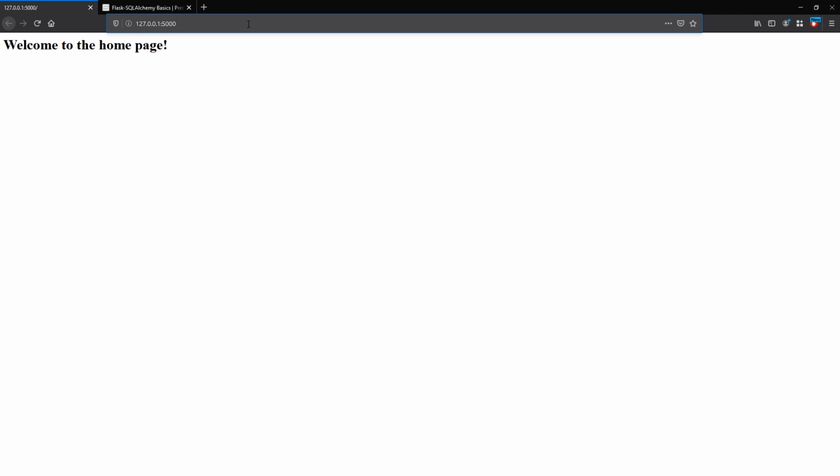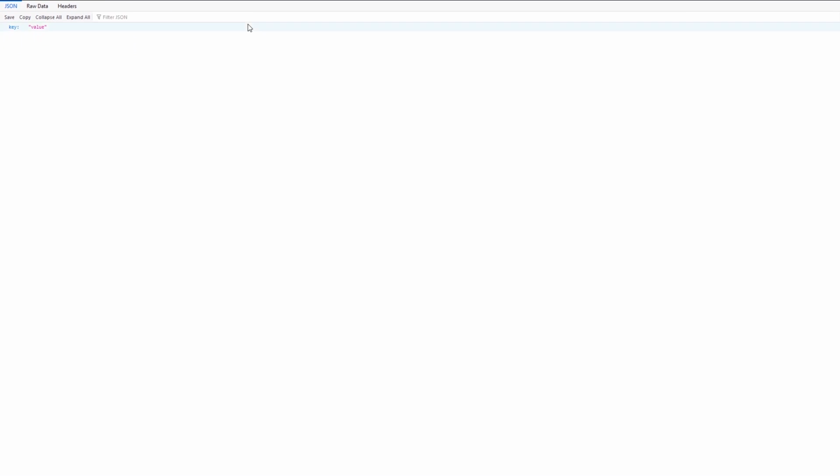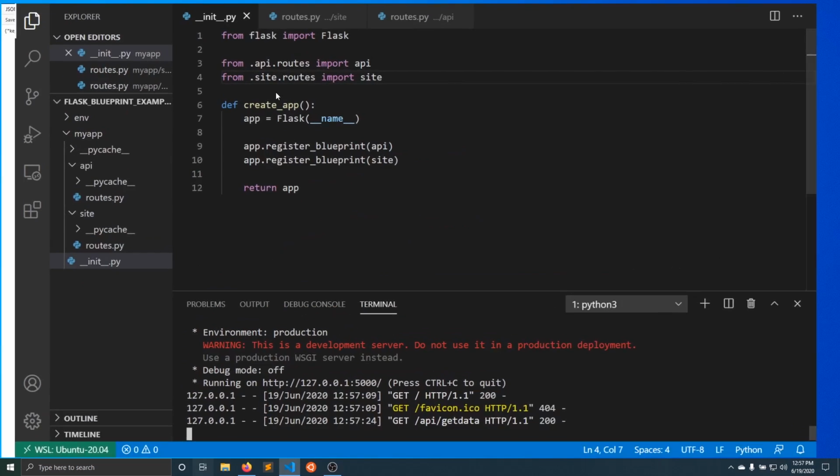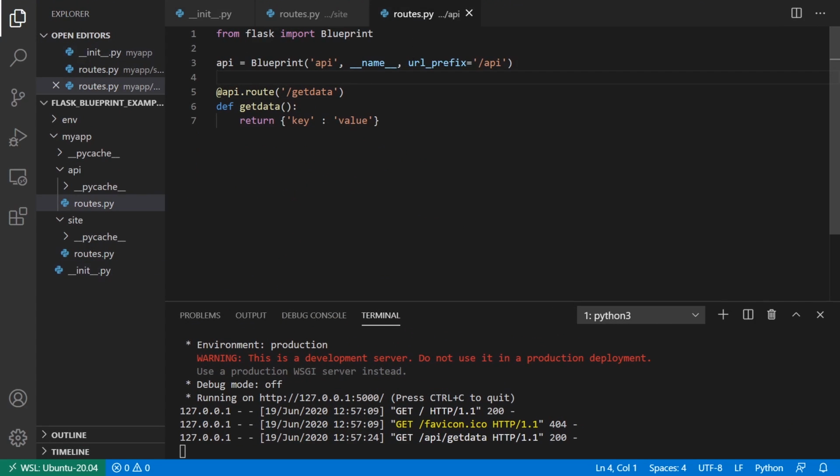And if I want to get the API, remember I have to use the api URL prefix. So /api, and then I can use get_data. And that will return the data that I have, just key value. So if I just go back there to demonstrate, we have this URL prefix. If we change that to anything else, we'll have to change the URL. So anything that comes after this URL or this endpoint will then have access to the routes inside of this particular blueprint. So nothing in the site can interfere with this.